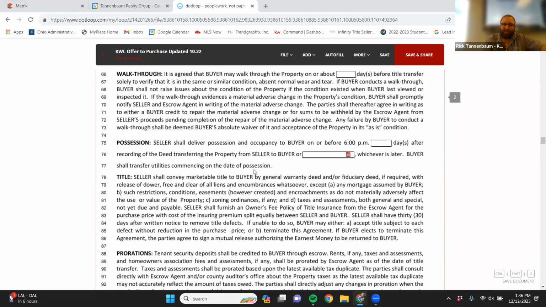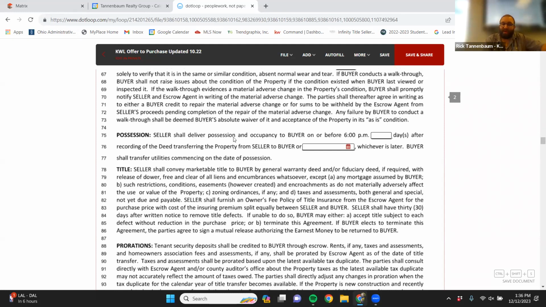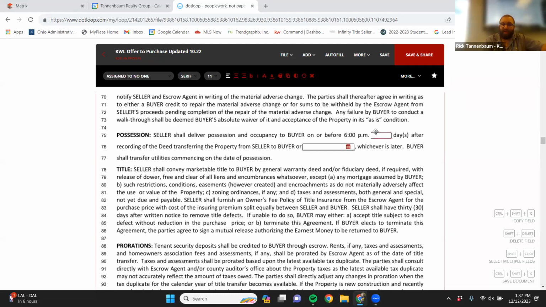So, possession. How I'd like to see possession filled out is possession on or before 6 p.m., 0 days after the recording of the deed, or January 10th, whichever is later. Which means if we don't close on the 10th, and we end up closing a day late on the 11th, whichever is later. Or I'll just write in here time of title transfer. That's how I'd like to see it filled out, either time of title transfer or the date here.